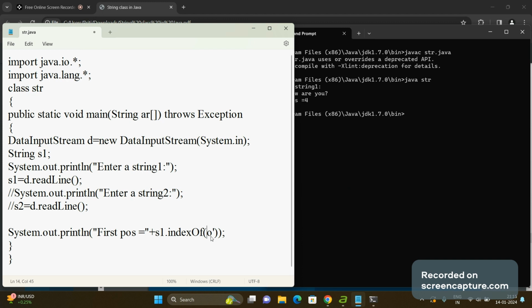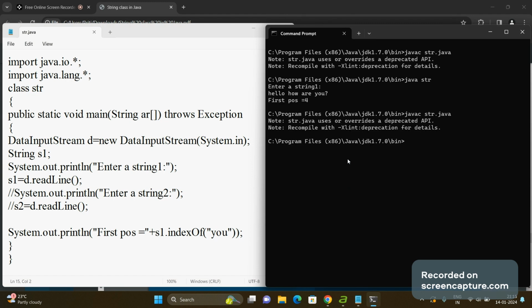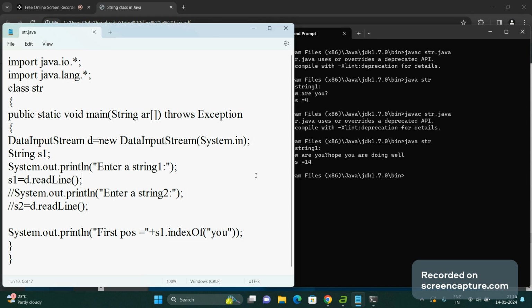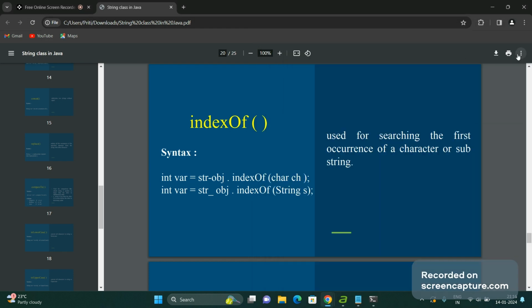You can give a word to check. For example, I am giving the word you, enclosed in double quotes. It means we want to find the first occurrence of the word you in the given string. So I am giving: hello, how are you, hope you are doing well. The word you has occurred 2 times, but the first position is the 14th position, and it does not show the rest of the positions, it is just showing the first occurrence. Okay, so this is the use of the indexOf function.